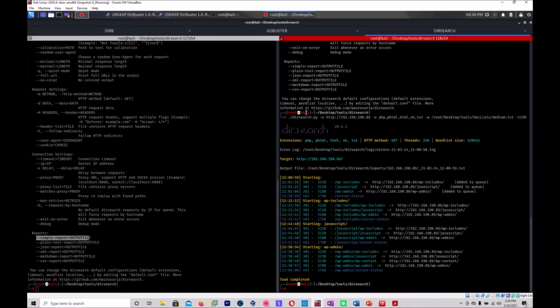Now, here is where we ran DirSearch. As you see, looking up these file extensions, I set the threads to 250. See right there. And these are the file extensions that I was looking for. And see how they match right here. Word list size, obviously.